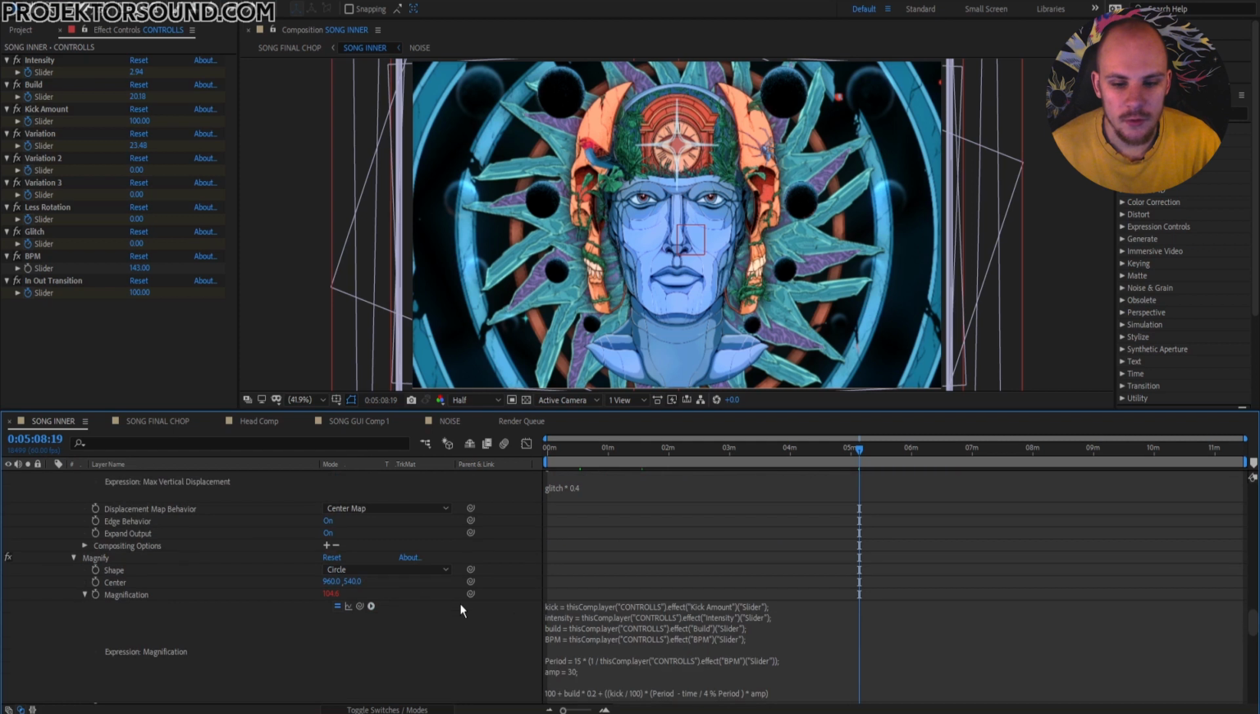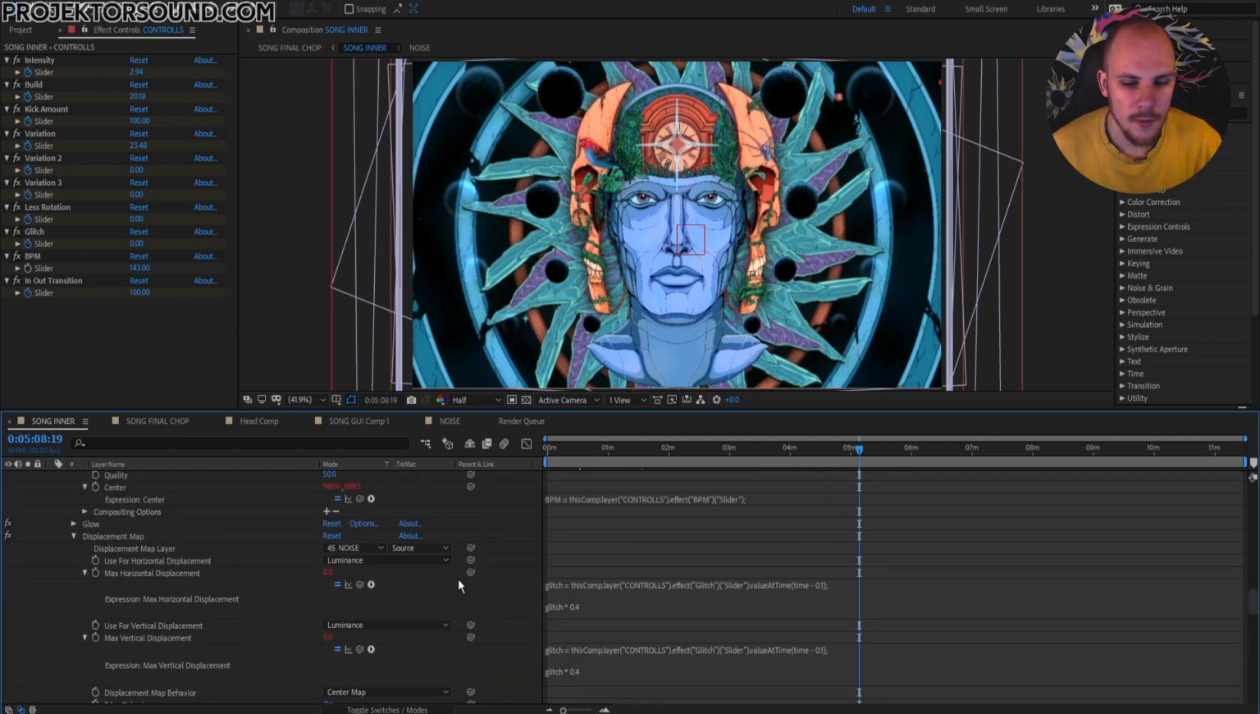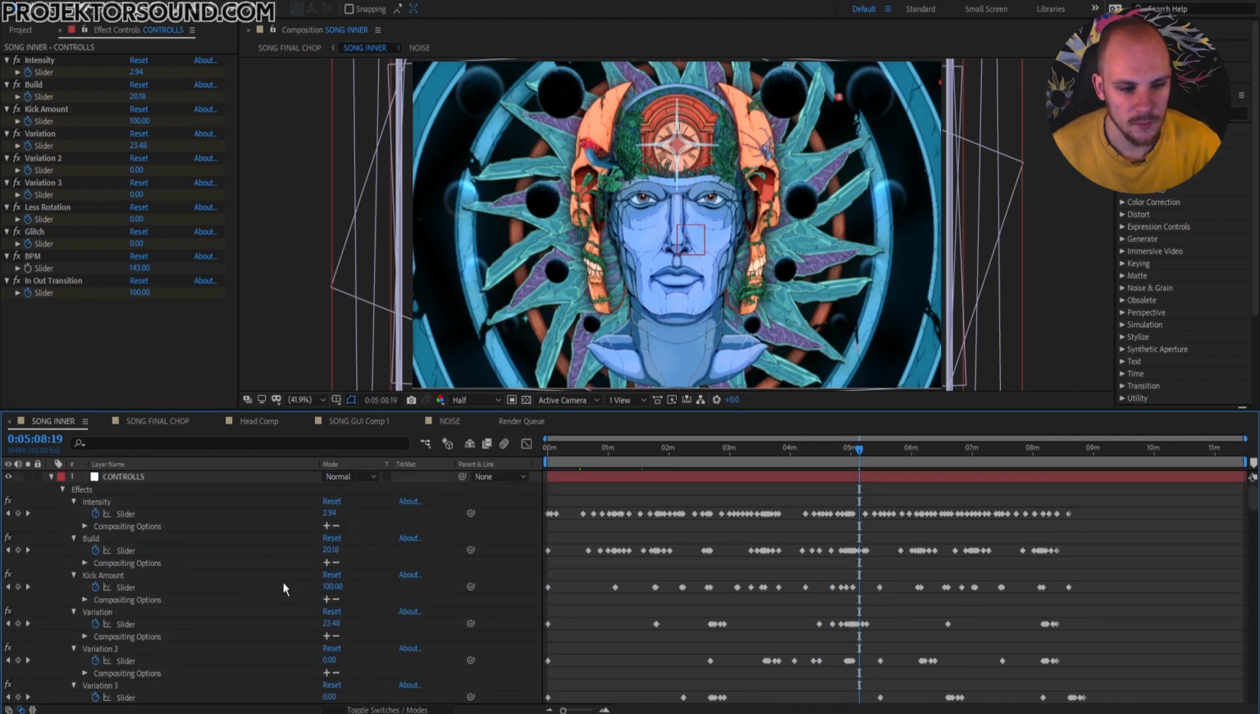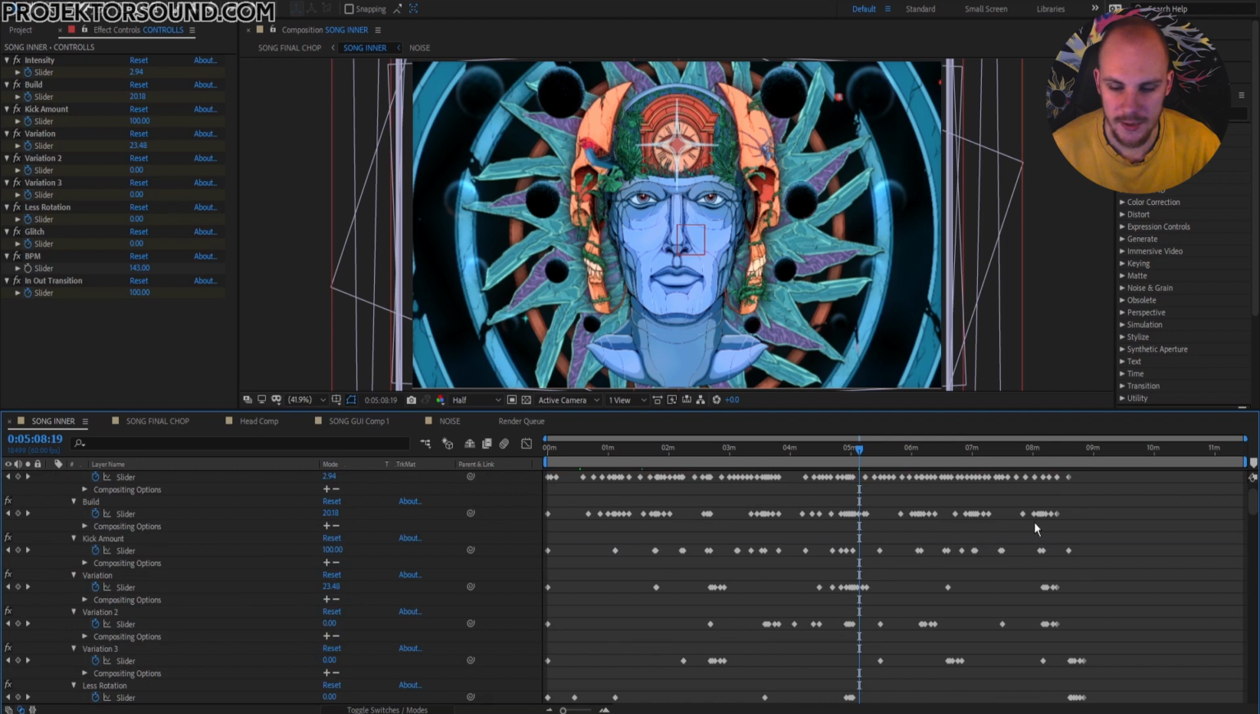So what that means for the whole project is that there's a whole bunch of different effects with a whole bunch of different expressions that all trickle down into being controlled by just a bunch of sliders here, where the actual values are being placed, the animation values.